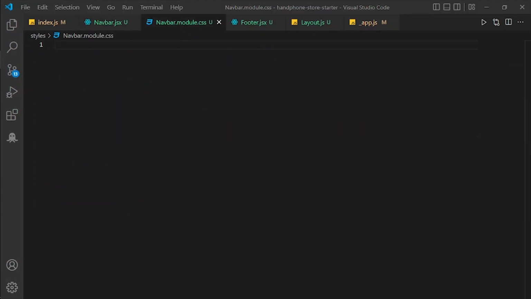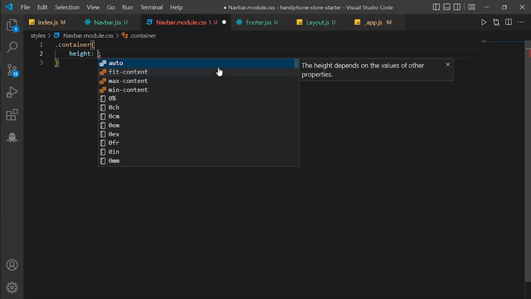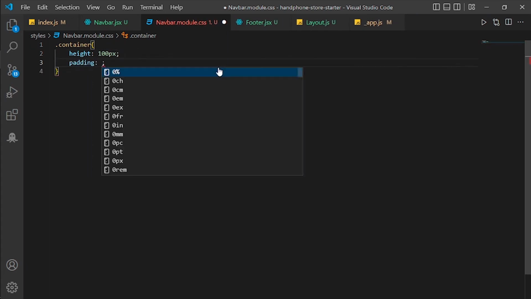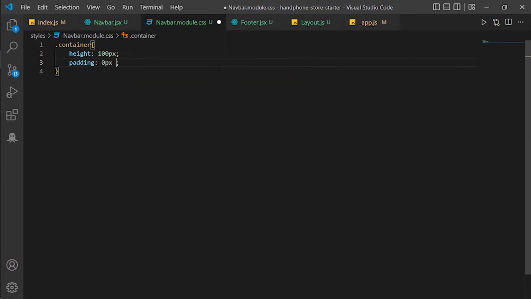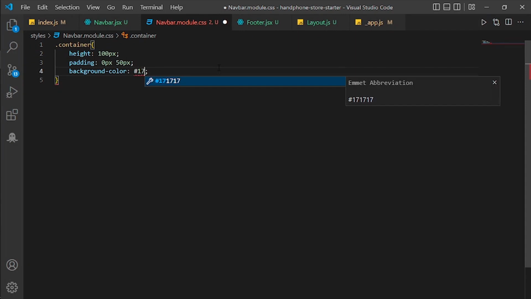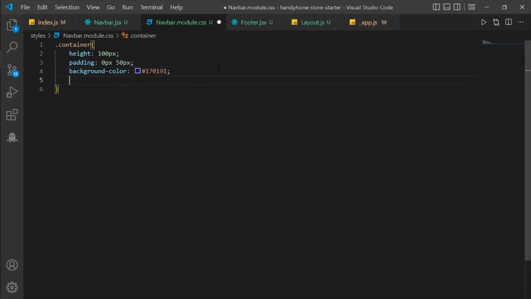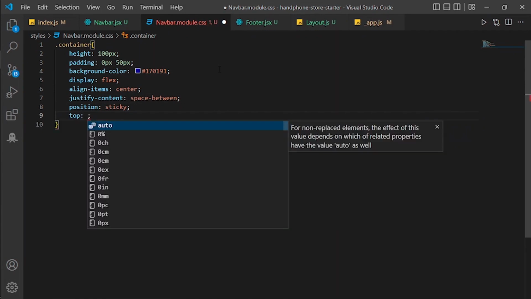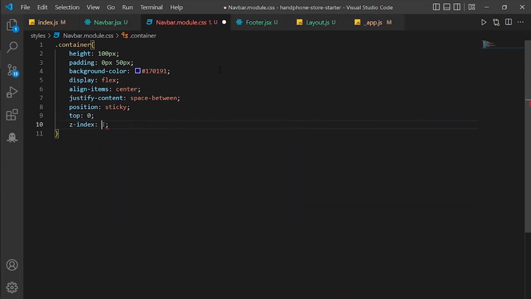Now let's make the CSS. First one is for container. The container will have height equal to 100 pixel, padding for the top and bottom is 0, and for the right and left is 50 pixel. Background color is 170190. Display is flex. Align items is center. Justify content is space between. Position is sticky. Top is 0, and the z-index will be 999.